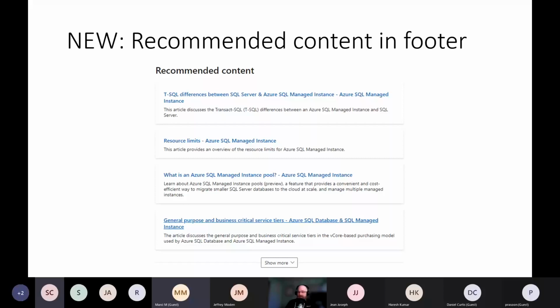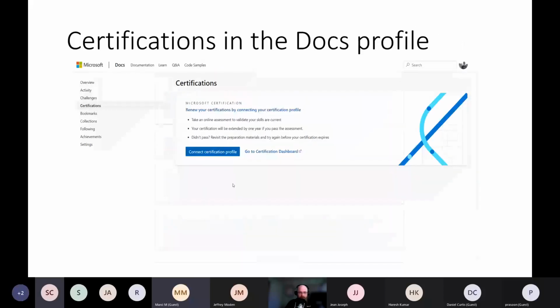You'll find this at the very bottom of a lot of articles now. Also new to Docs, and this is new just this summer, you can add certifications to your login to docs.microsoft.com by permanently connecting your certification profile from Microsoft Learn. You can go to your profile in Learn or in Docs to get here. You go to certifications in your profile, then click on connect in the certifications button right there. And you can then get notifications for your certification renewals, for example, and a lot more.